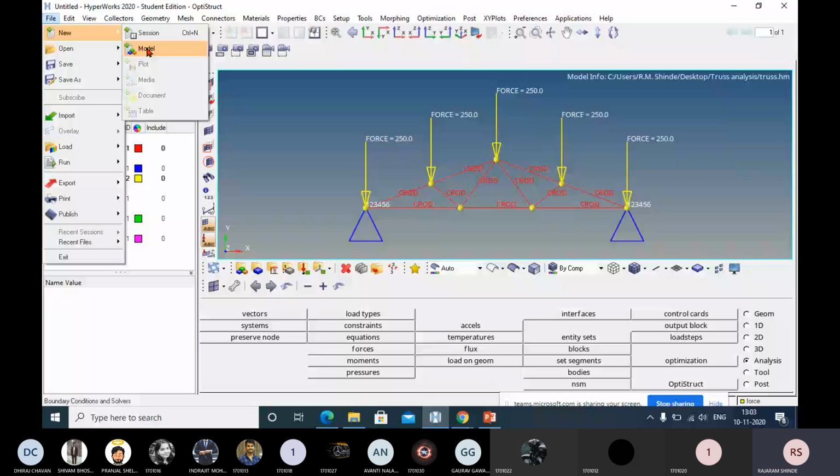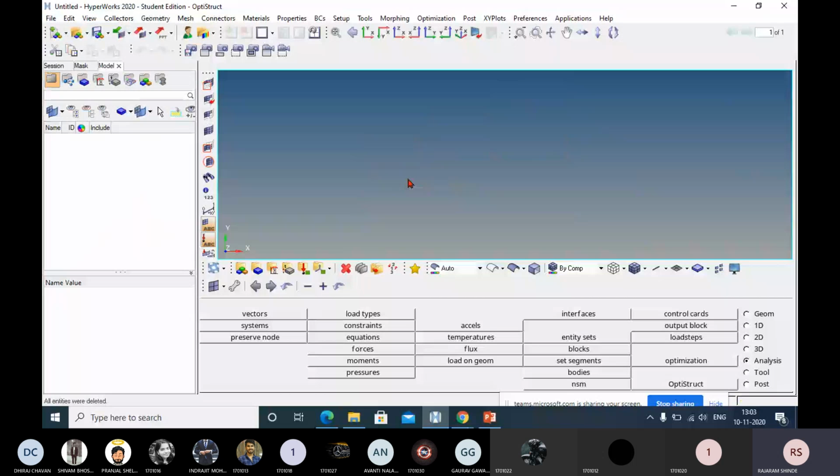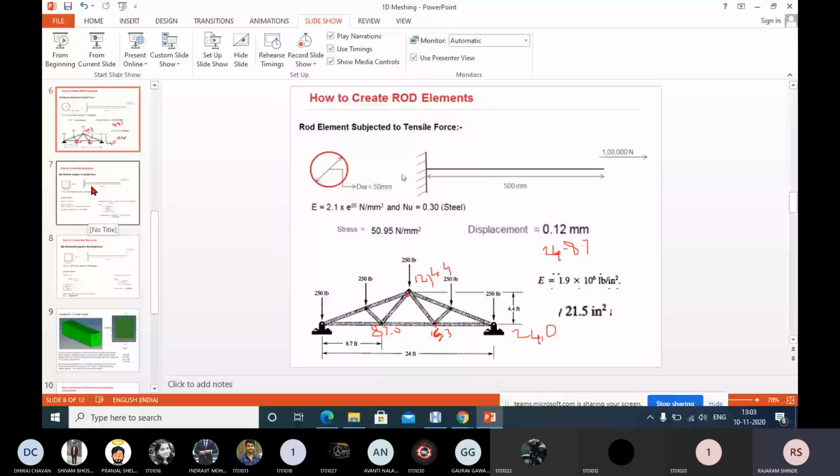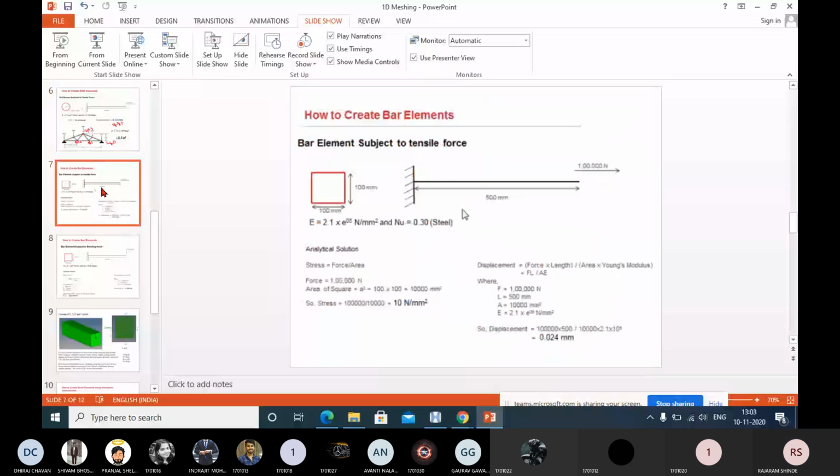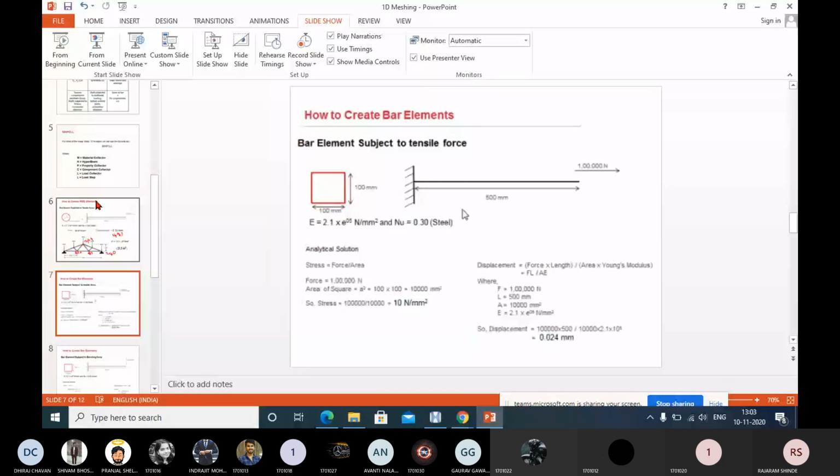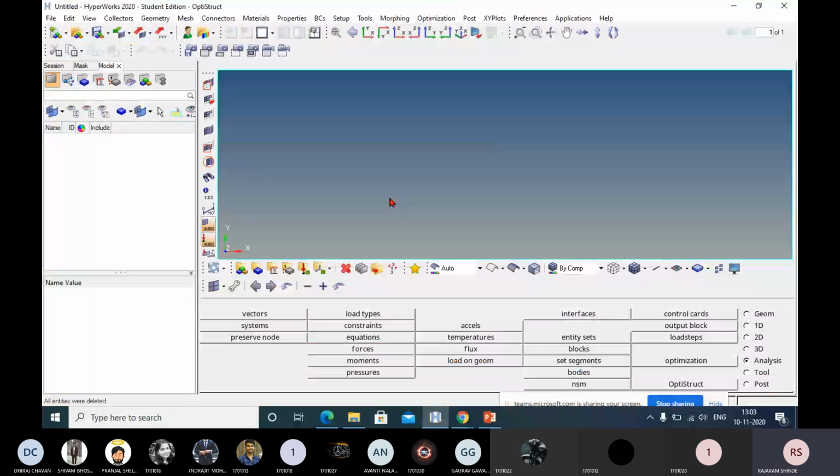Now next part is, I have already told you that this rod element is not going to support a bending load. Now I will show you how it is not going to support the bending load. Now in truss structure you have only tension and compression. But when we apply the bending load, you will not get the appropriate results. It will solve the model, but it will not give appropriate results.